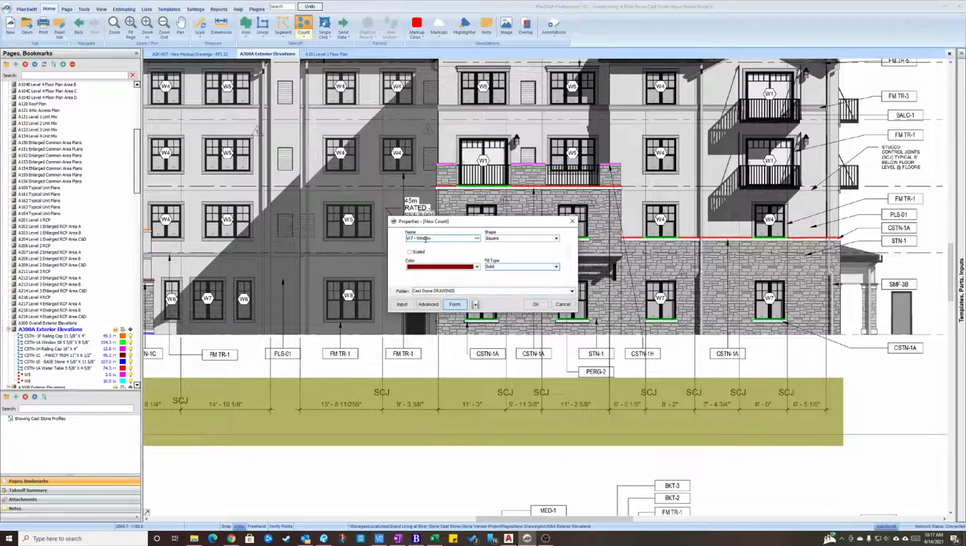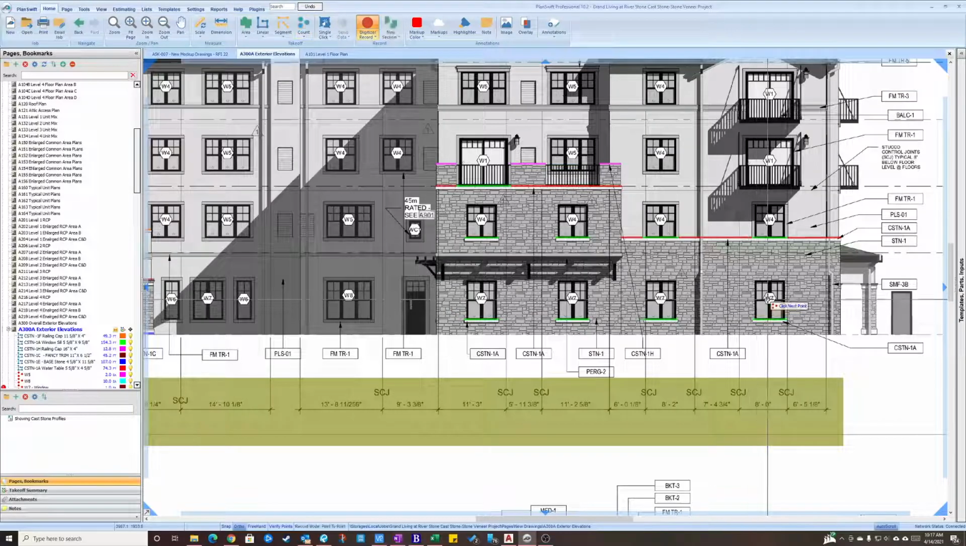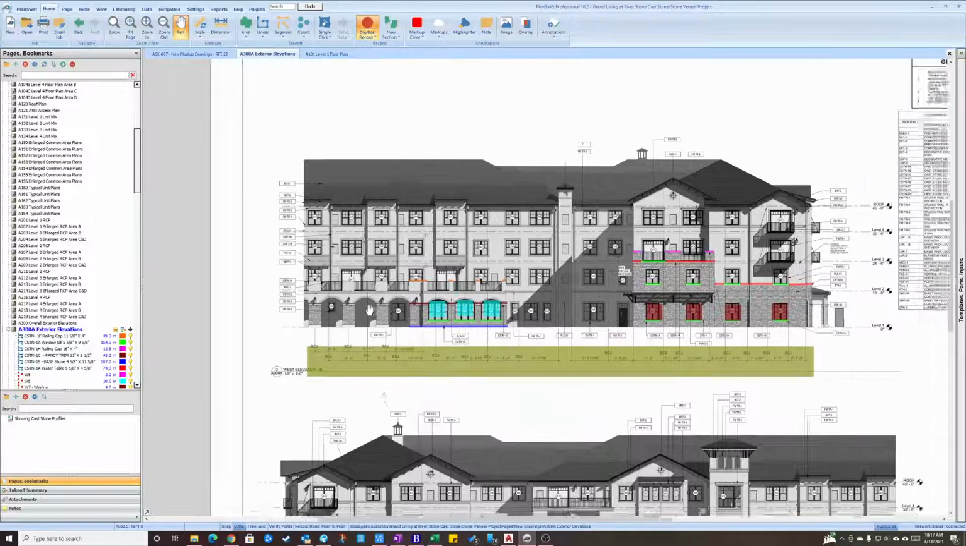So we probably need to add that to our description for the other windows as well. And that way we know what we're counting exactly. We go, oh, that's a window. So W7 window, cast stone drawings. Okay, so we're going to count W7, W7, W7, W7. And that looks like it's all the W7s.